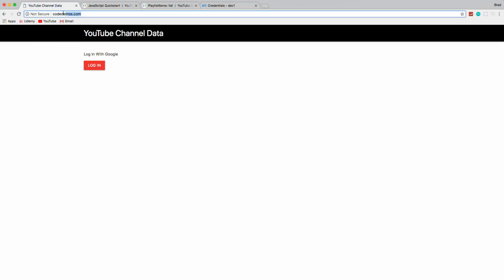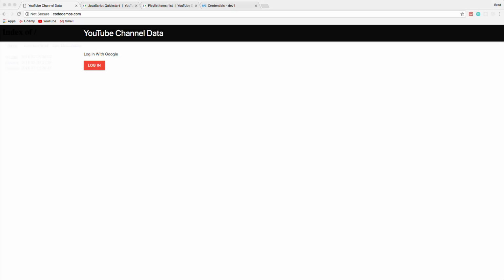And notice that it's on codedemos.com. The reason for that is because when I registered the OAuth key, it wouldn't let me use localhost for some reason. It wouldn't let me actually log in or do anything. So I had to use a real domain that's live on the internet. So what I'm going to do is just FTP my files up to codedemos when we do our testing in the browser. So that's it. Hopefully you guys like this little project, and let's get started.